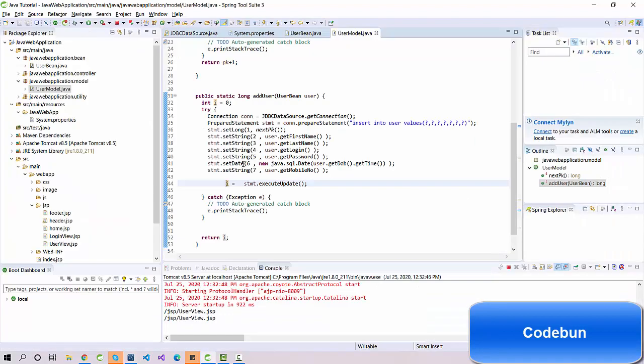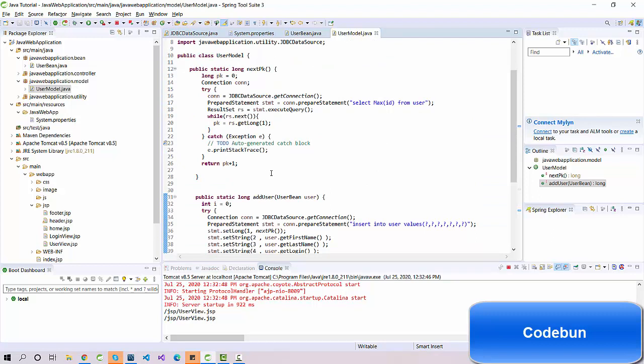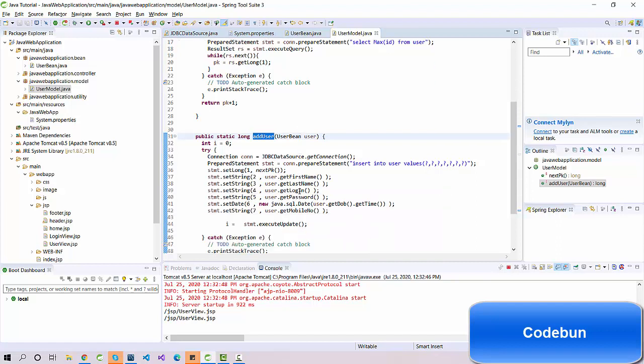So exactly what we are doing here is converting our string date into the date type and passing this. Okay, that's it. Whenever we need to insert the data, now the work is very easy. Now we just call this method and send the user object, and that user data will be inserted in the database.